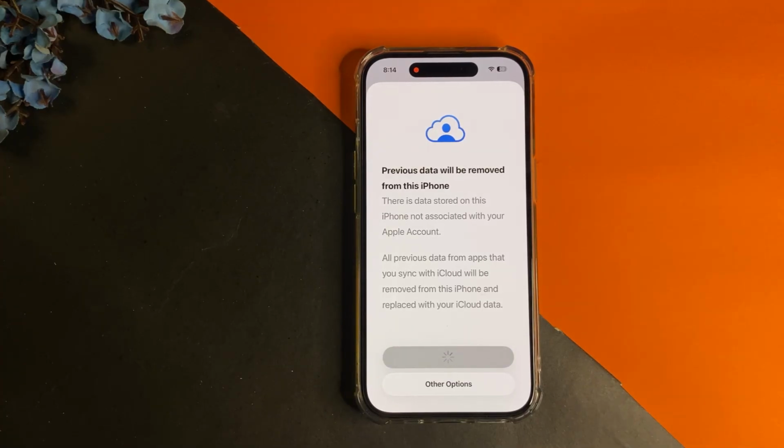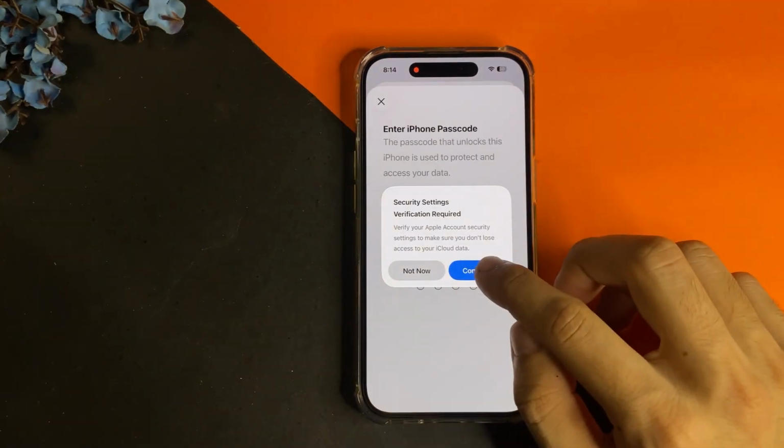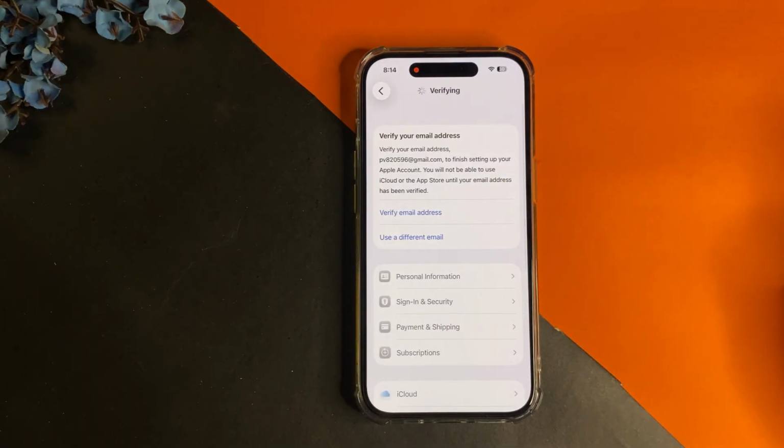Now let's verify the Apple account through email. You can skip this process if you want. Then tap on Apple account and verify the email address.